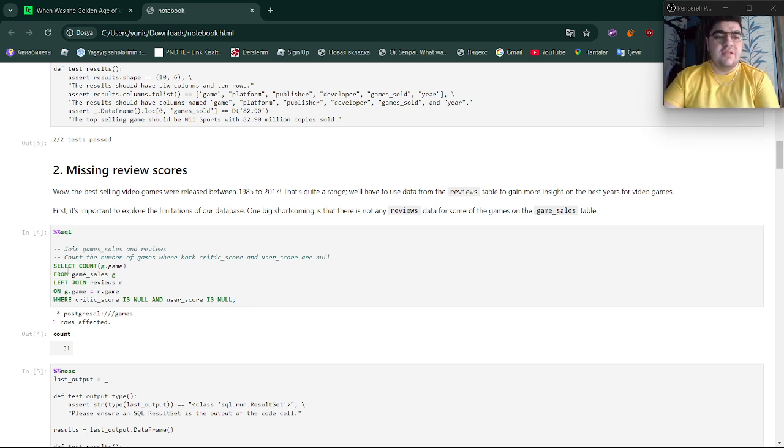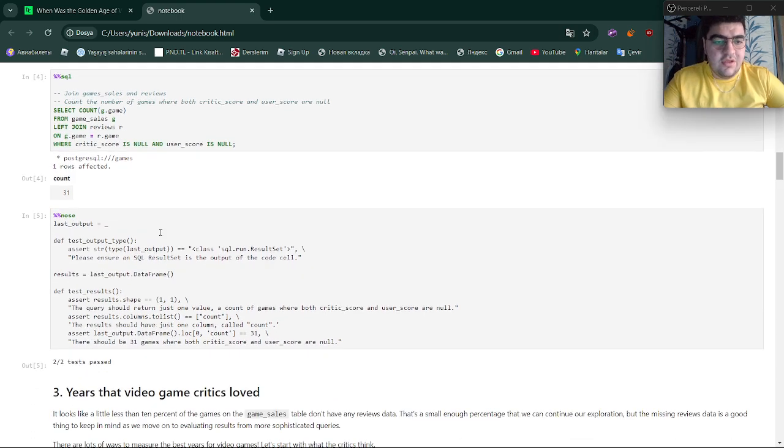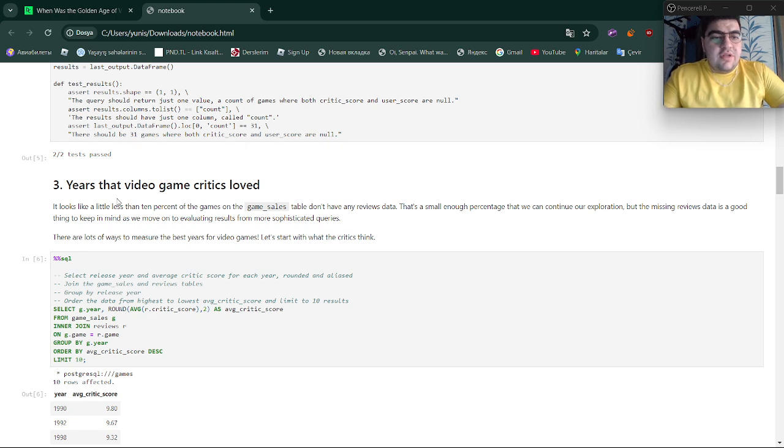I selected the count from the game sales table as g, and left join reviews as r, on g.game equals r.game, where the critic score is null and user score is null, and it will give me output. It says one row affected and the output is 31. The count of this is 31. As I said, it's from DataCamp, it's not mine. We're going to the next question.